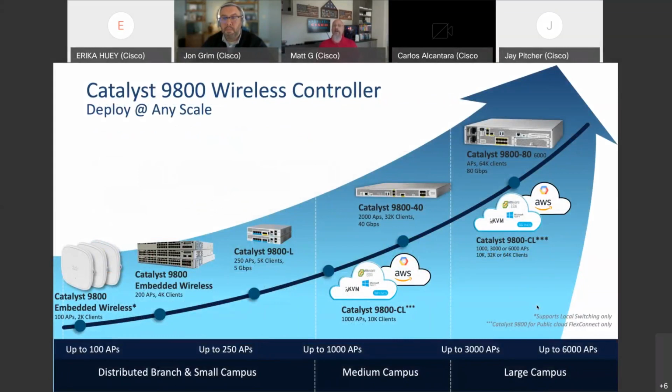So when we talk about the 9800 wireless LAN controller, as you can see here, we've developed a number of models and platforms depending on the customer's requirements. On the bottom left, you'll see the 9800 embedded wireless LAN controller, which is basically a virtual version of the controller running directly on an access point, really designed for smaller environments or distributed environments where you need to run a lower amount of access points at a site. Moving your way up, we have the embedded wireless LAN controller, again, virtually running on a Catalyst platform. We do support this both in fabric and in non-fabric mode.